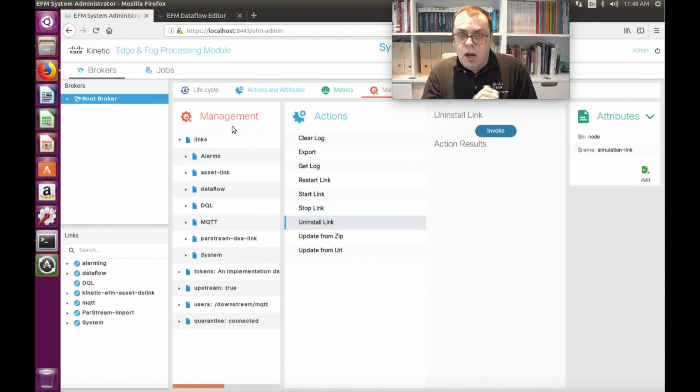So we have seen how to instantiate a link, how to configure the link to talk to some of the systems. This is quite easy, and we have seen as well how to troubleshoot a link, how to get information, where to find the important files of a link, and how to extract the logs for troubleshooting.